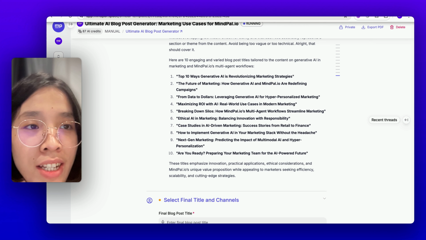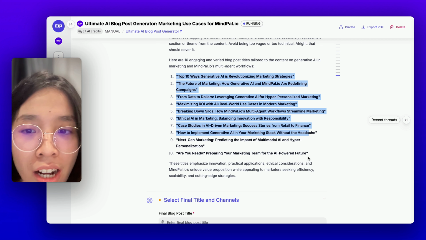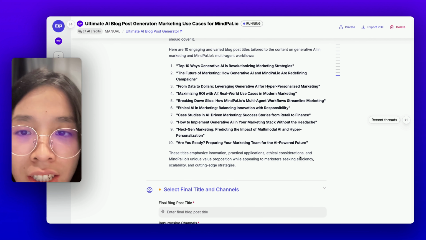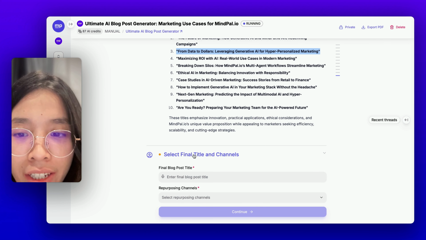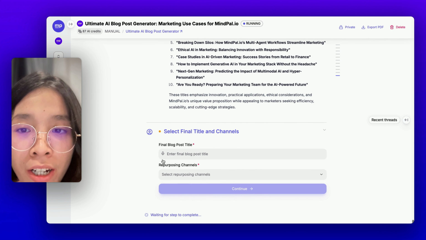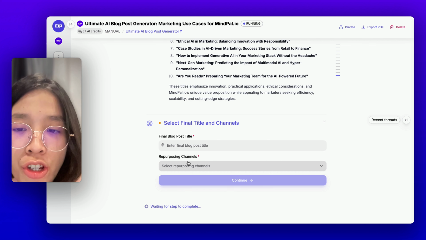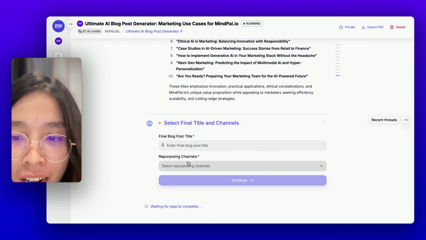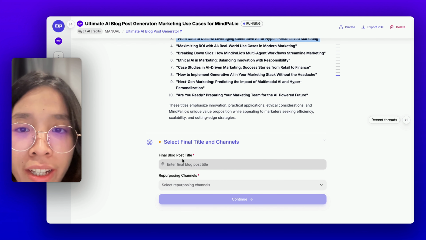It's suggesting 10 blog post titles based on the content. And then there's a step, a human input step, where it asks me which blog post title should be the final one, and what repurposing channels I want to pick for the repurposing step.